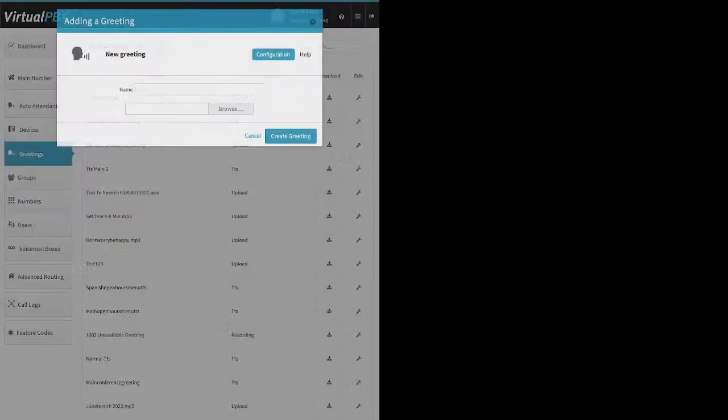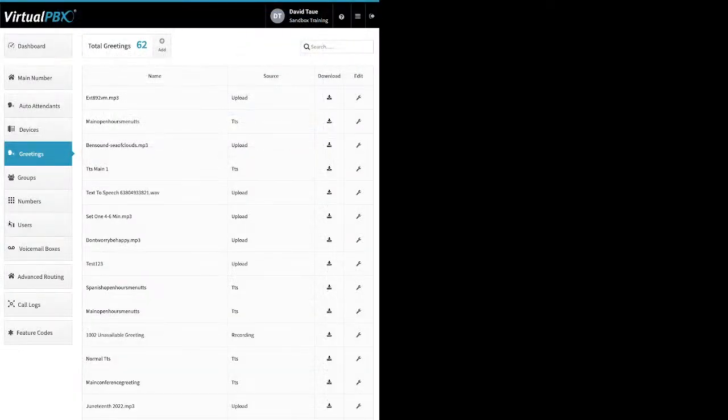Up here at the top, you can upload files right here. You give it a name, you find the file on your computer, then you would click on Create Greeting. That's when it uploads it and then adds it to the account. It's not assigned anywhere, so you can then assign it where you need it.